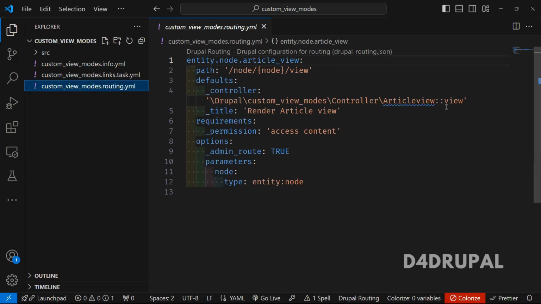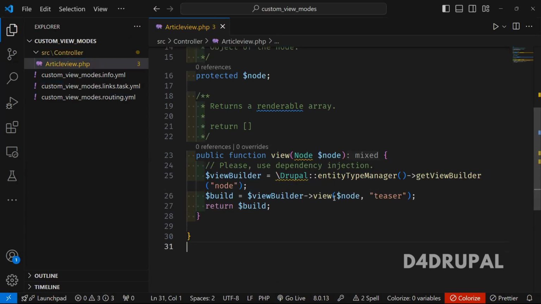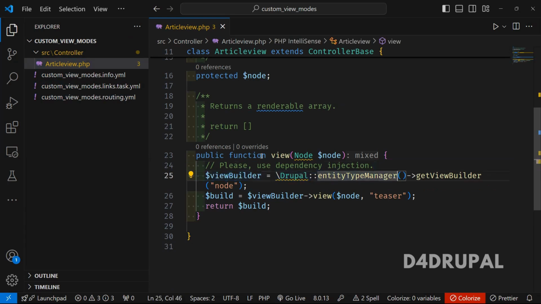Here I'm just calling a controller. That's it. And then in src, in the controller, in the view function, if you see, I'm not using dependency injection in all my custom modules, whatever I have in the Git. So if you're using this, please use dependency injection here. Then I'm using the entity type manager service to get the view builder. Once I get the view builder for the node, I'm passing the view mode and then rendering here. So here you have to pass the view mode which you created, article view.